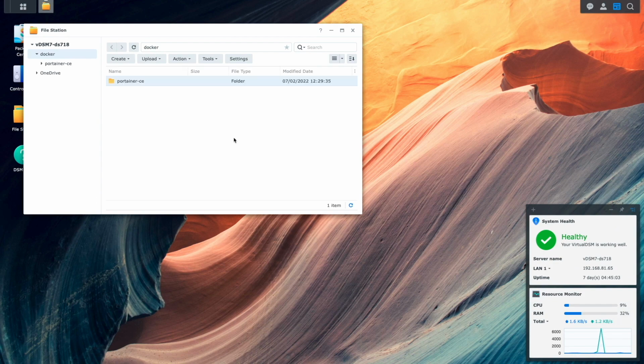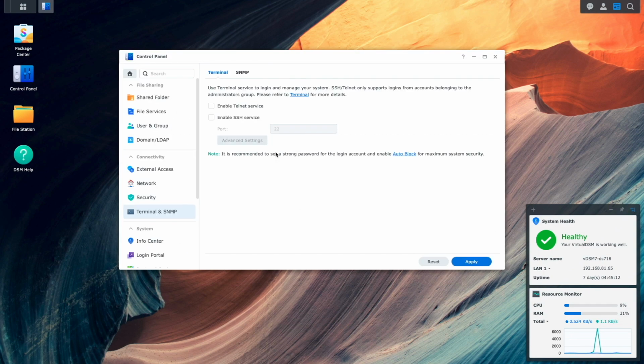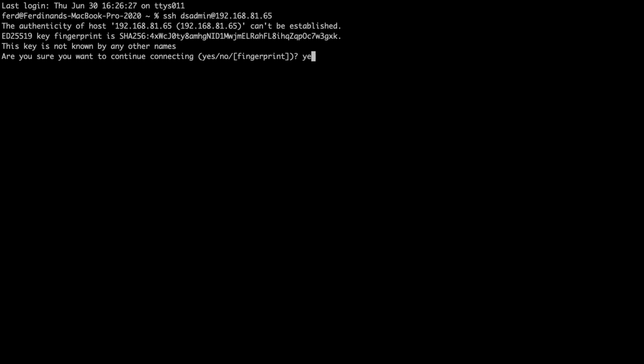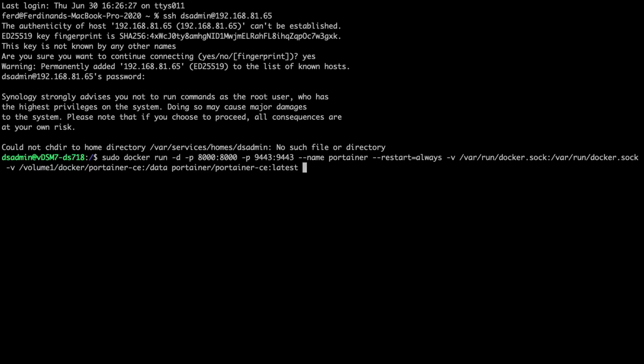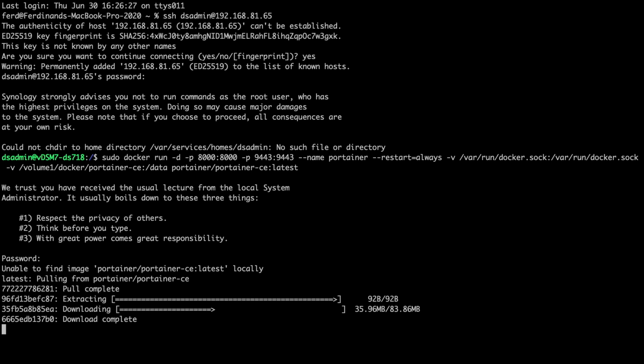Next, we'll need to use the command line to set up Portainer, so I'll enable SSH by going to Control Panel, Terminal, and SNMP, and enable the SSH service. Now I'll SSH into my Synology NAS and execute this docker run command that sets up the ports and volumes needed to install and run Portainer.